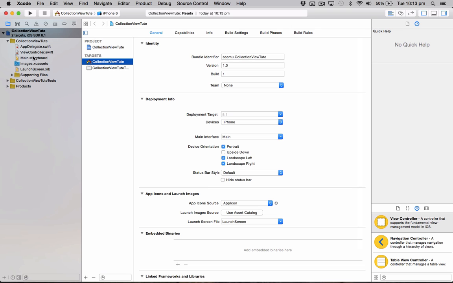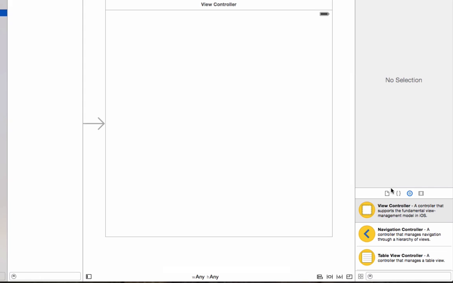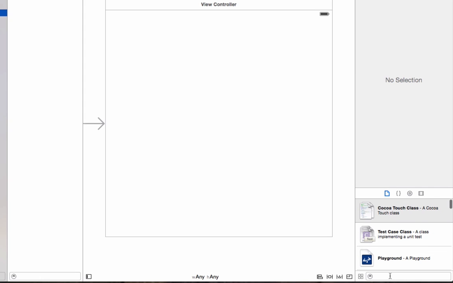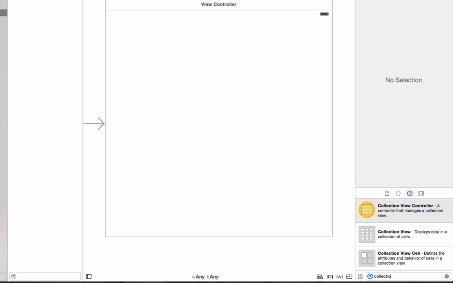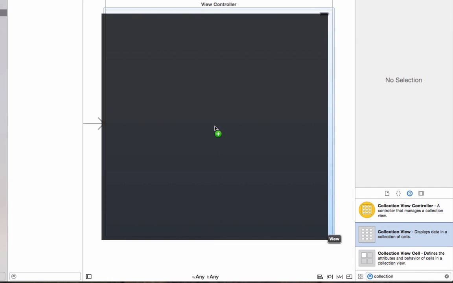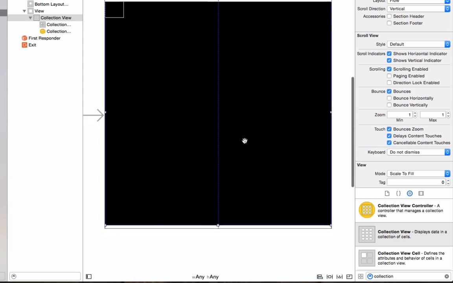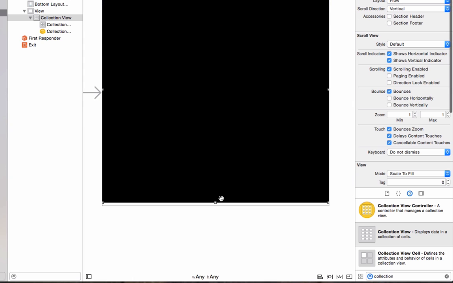Okay, so to start off with, we're just going to head over to our storyboard, to our view controller, and we're going to add a collection view control from in here. So I'll just do a search for it. So grab this collection view, drag it into here, and just get it to take up all of the space on your view controller in the storyboard. So we'll just expand that out here.